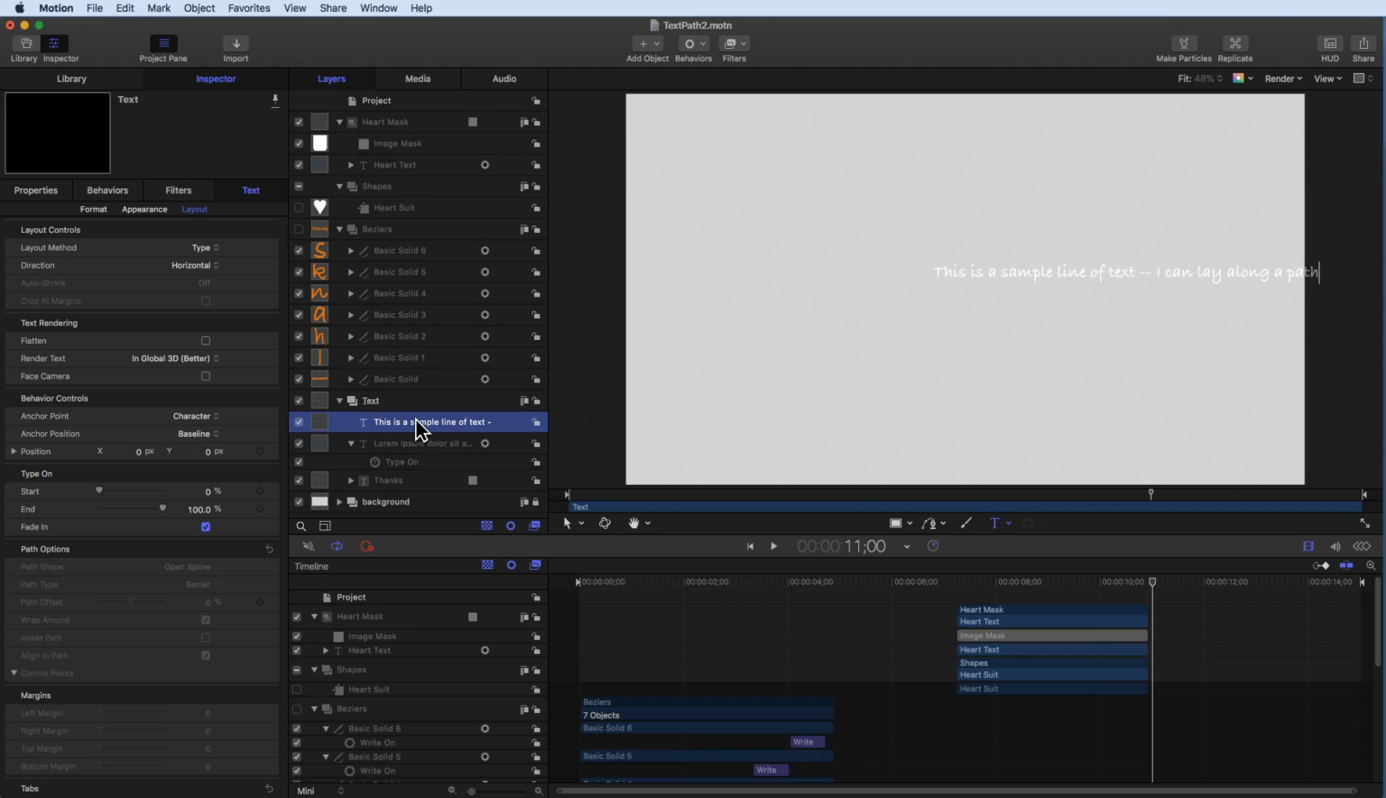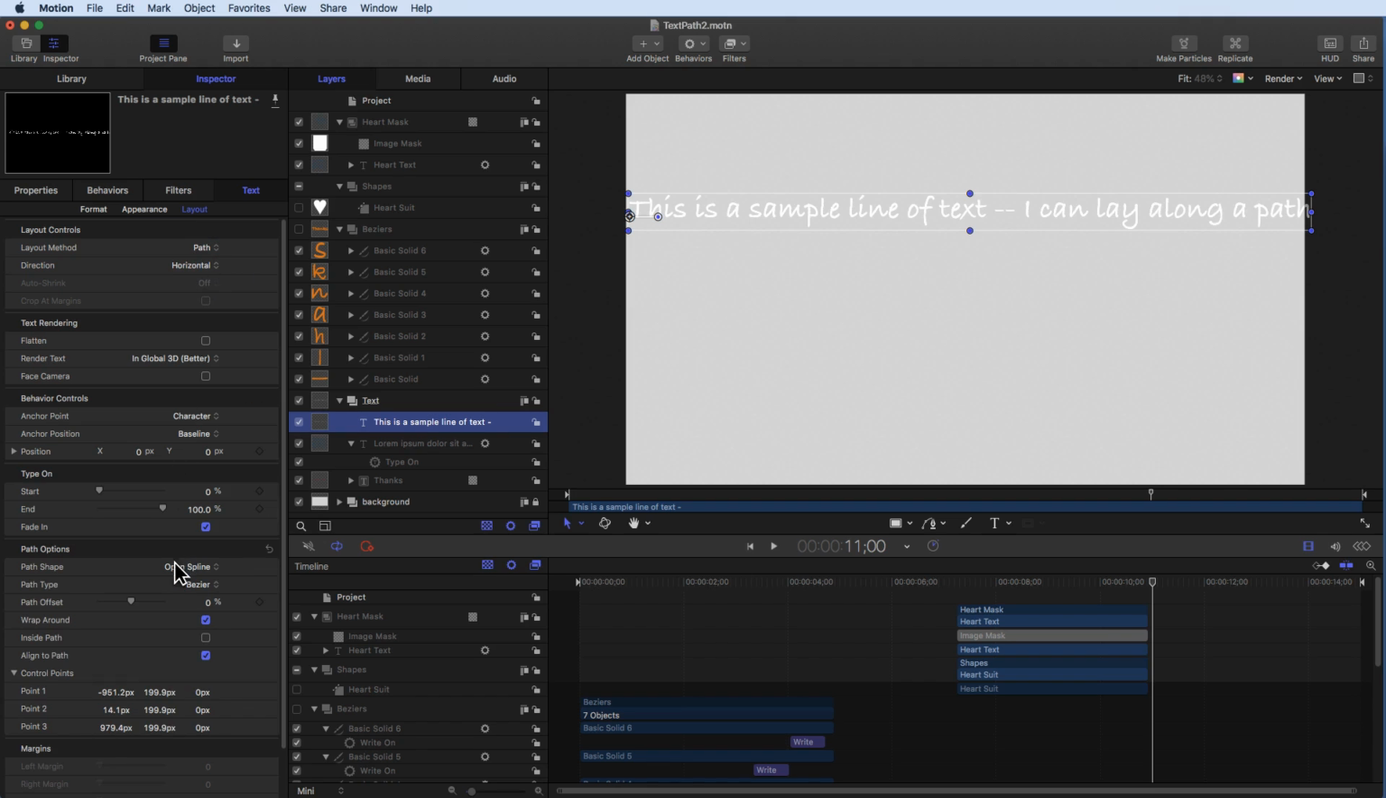Using the transform tool, I'll select my text. Command Z or Control Z to undo. I'm going to reposition it and resize it so it's easier to see. I'll choose the Layout tab, go to the Layout method, select Path, and now I have path options.